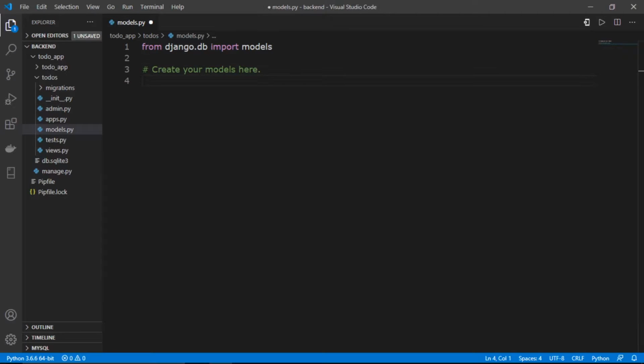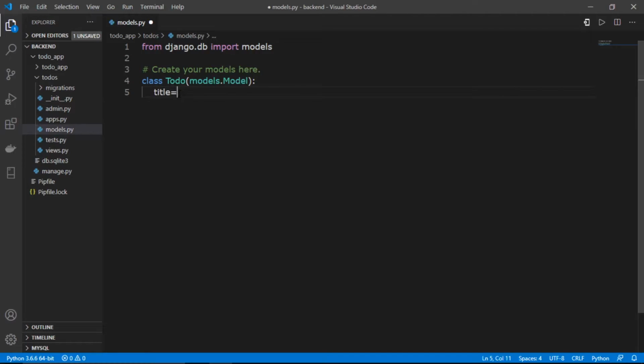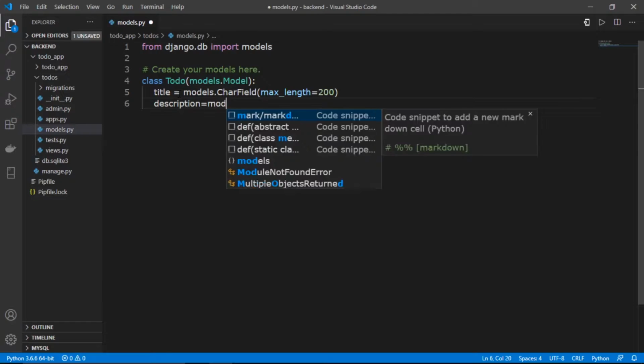So let's create it. So class Todo, and it will be of type models.Model. And in Python we use the colon, and after that for our to-do we need two attributes. The first one will be the title, and the next one would be the description, of course. So the title would be a basic character field, and I think we can set limits to the title, or we can set the character limit to max_length equals, let's say, 200 characters. And then we have to define the description, and we'll not be giving any limits to the description, so we'll just be using the text field.